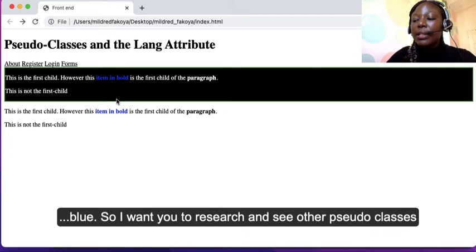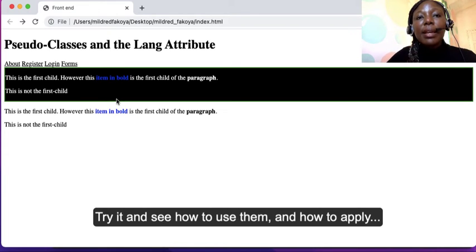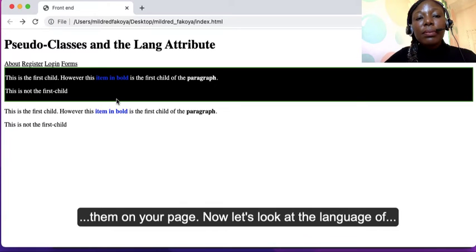So I want you to research and see other pseudo classes, try it and see how to use them and how to apply them on your page.